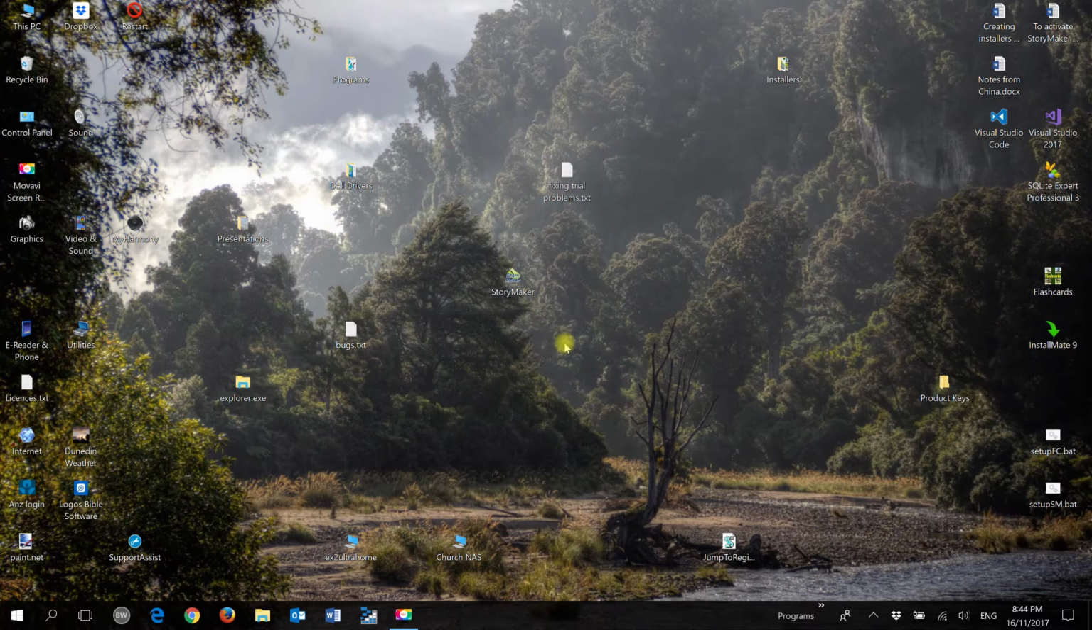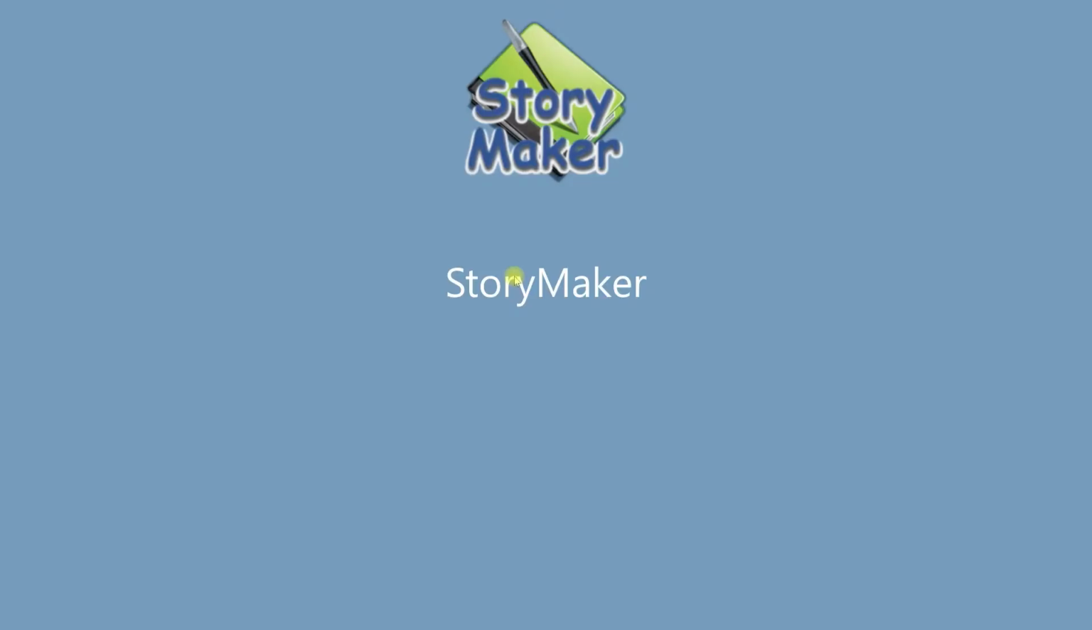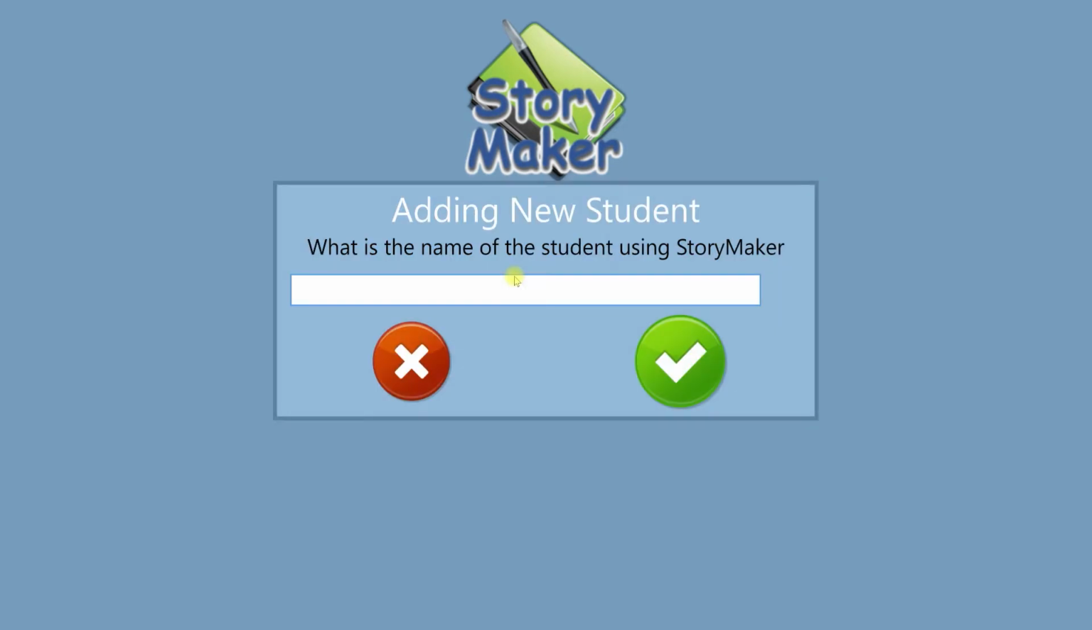I'm going to show you how to write your first story in StoryMaker. You've already installed the software, so on your desktop you will see the StoryMaker icon and you double click on that. When StoryMaker opens, it's going to ask you to add your first student's name.